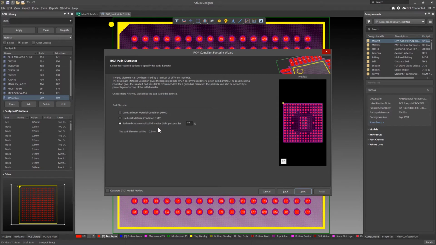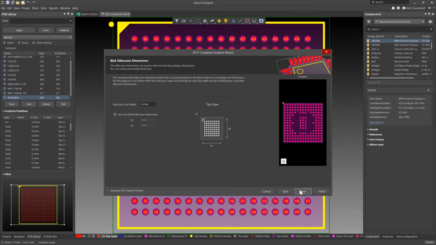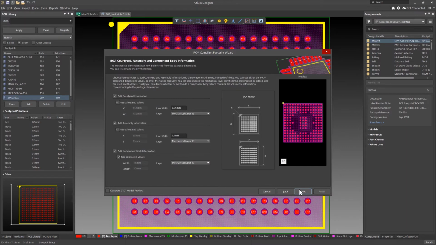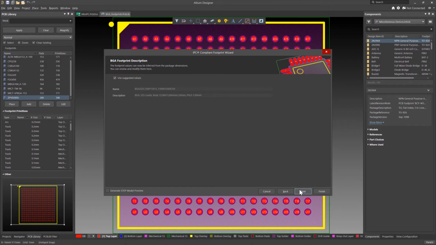On the next page, choose how you want to calculate the diameter of the pads, the maximum or minimum material condition, or in percentage of the ball diameter. The following two tabs are responsible for screen layers, body dimension and a 3D model, and work in a similar way to other package types.